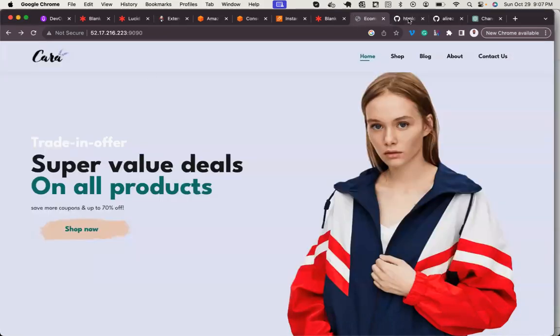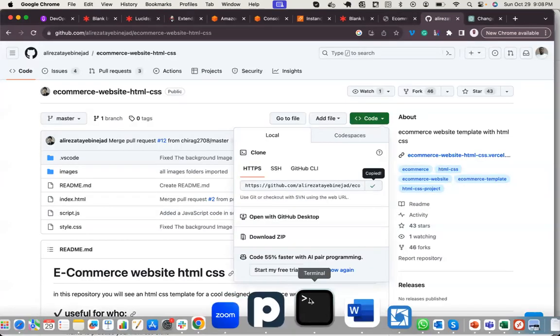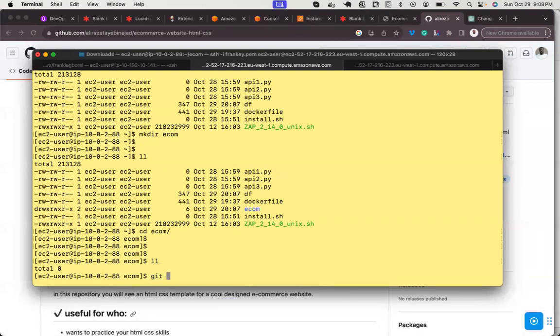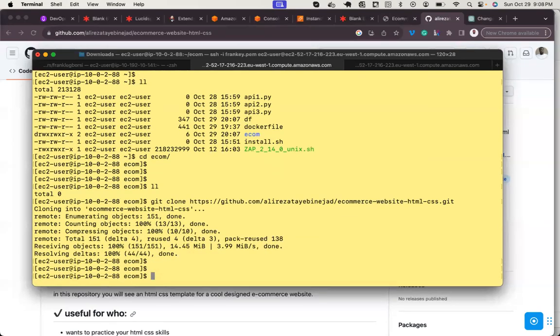So right, I'll come over here. Let me close this guy. Come over here. I'll copy my code. I'll come to my terminal. I'll say git clone and paste it, enter. So it's cloning this application from GitHub. Now let's check.